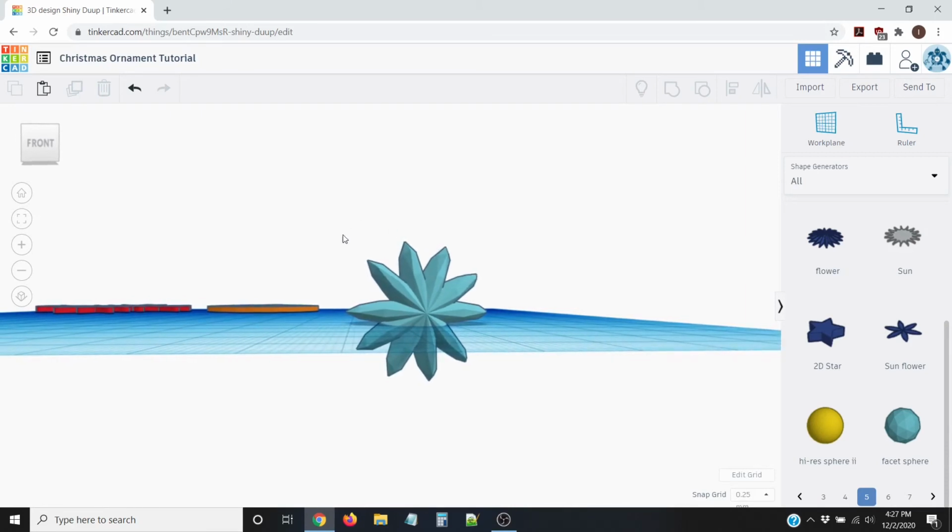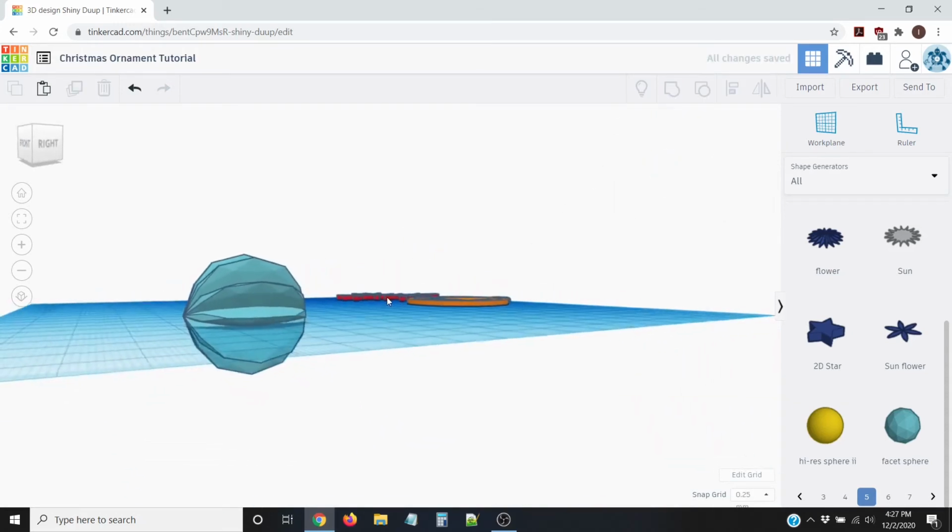So I want to take my left mouse button and highlight all of these. And as you can see, this consists of 5 shapes. Now we're going to group these together. So I'll click on group, group that. Okay, so now it's one shape.